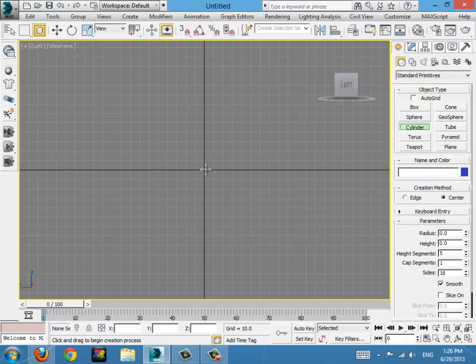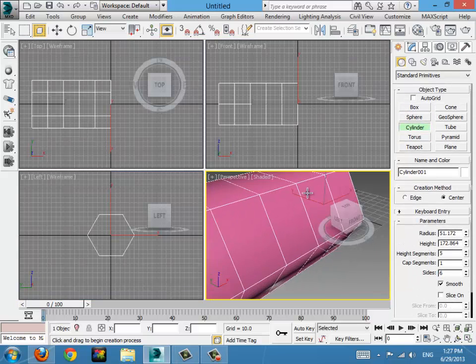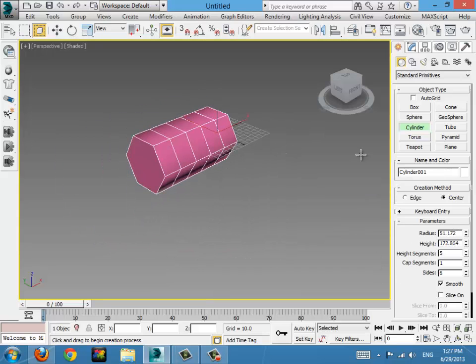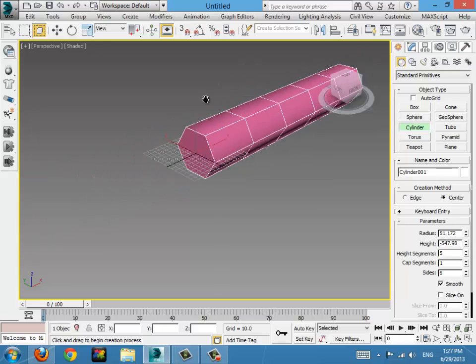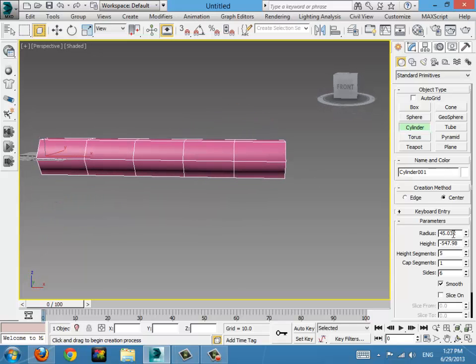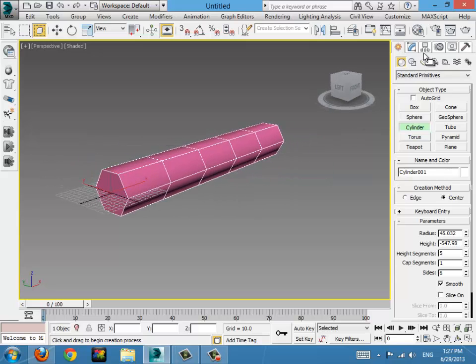Now choose a cylinder and create it right in the middle. Get it right there, and scale it to about this size, and then just do any height you'd like. For the sides, do it 6, like a normal pencil. And check smooth. We'll change these settings later throughout this video. Now let's make it go this way. Make sure you've got a good size and a good radius. And I'm happy about that.